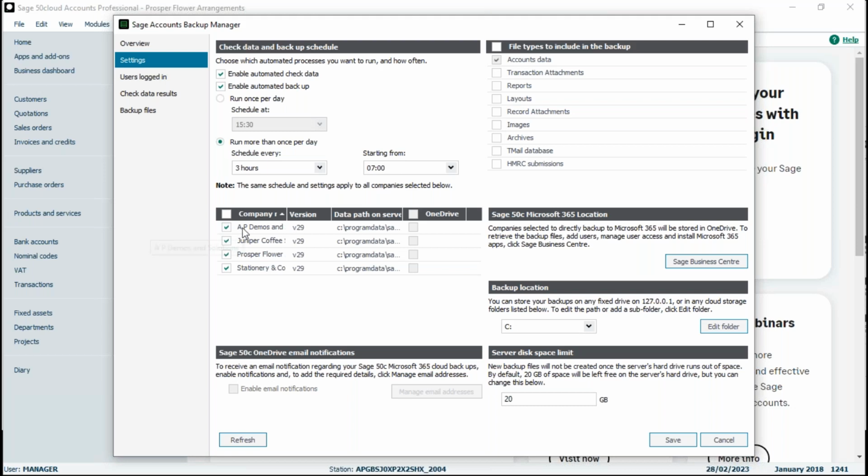You can also back up multiple companies. So you can see all 4 of my companies are ticked here. You've also got file types to include in the backup as well. So accounts data by default is ticked. We would recommend leaving it as just that and back up the other options when necessary when you do your manual backup. You've got your backup location, which is this one here.